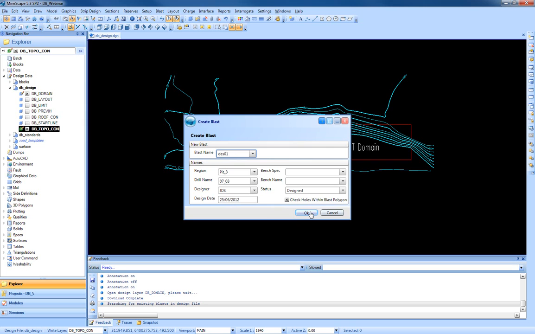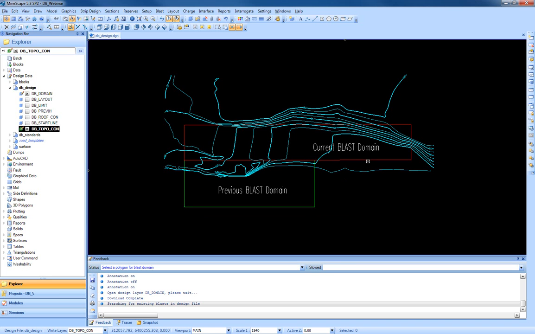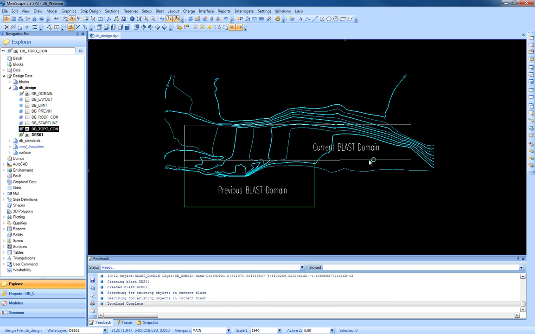It could be whatever naming convention you want for your blasting. Also, I've picked the region I want to work in, the drill name, the designer, the design date, and status. This all comes from the initial values. Okay, you want to make sure that you have your domain layer on, because when I hit OK, it's going to ask me to select the domain polygon. Okay, and you will notice that a new layer has been added, and it's called Des01.